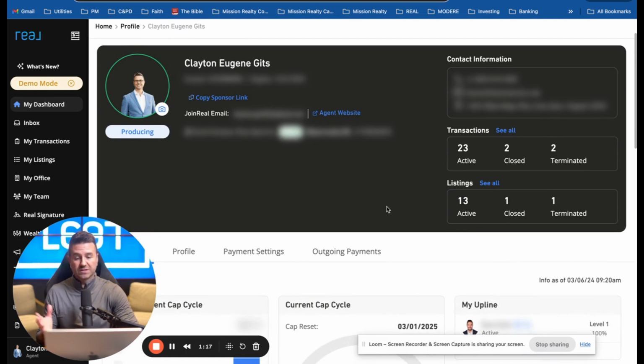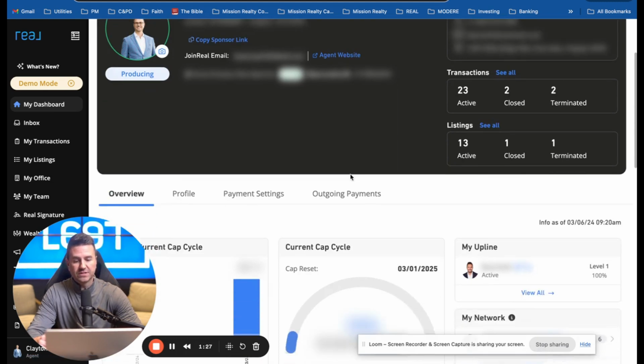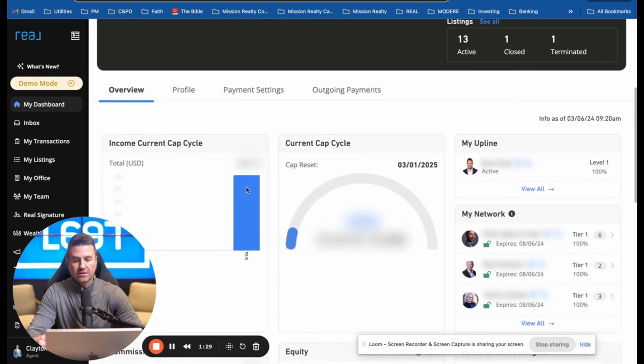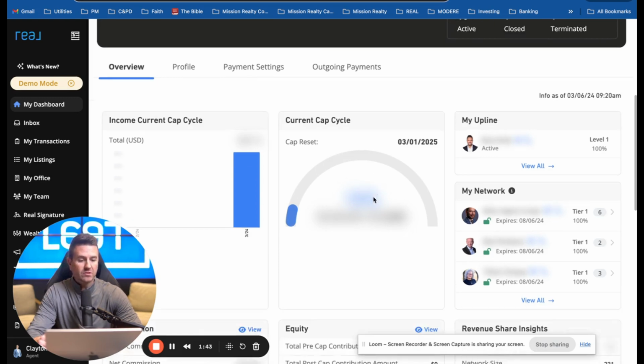This is my team, all of my production. We're about 2 weeks in here. So here are our active transactions, our active listings, and our income for the month of March. This is 2024. You can see your cap. Our cap is 12,000, and I have made progress towards my cap. So you can see that very clearly there.